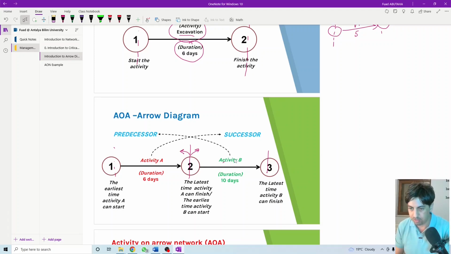The name of the activity is written at the top: this is activity A, this is activity B. The duration is written at the bottom of the arrows. Activity A will start here and finish here. Activity B will start here and finish here. So from this we know that activity B starts when activity A is finished. What is the predecessor of B? A. Which activity must be finished in order for B to start? A. So activity A is the predecessor of activity B.